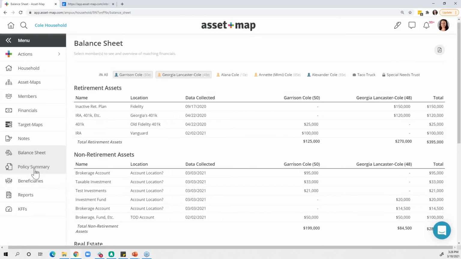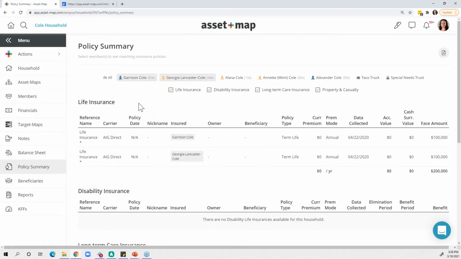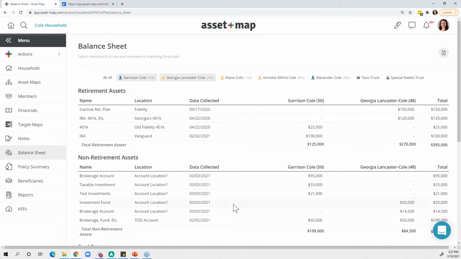This same process can be followed for the policy summary as well. Now, for the policy summary, you can choose to include or exclude the members and entities, and you can also choose to include or exclude the different types of insurance depending on what it is that you're looking for. And on each of these reports, you'll have the ability to generate a PDF up on the upper right-hand side. So if I wanted to quickly produce a report with just Garrison and Georgia, with every single type of insurance, maybe except property and casualty, I could uncheck and I could click generate a report up here on the top right-hand side, right? Same thing for that balance sheet, same generate report over there on the top right.